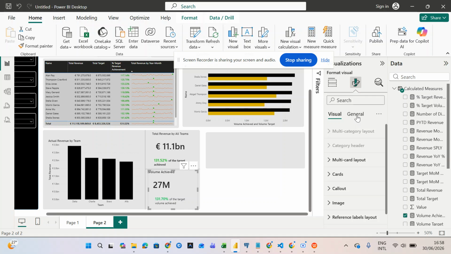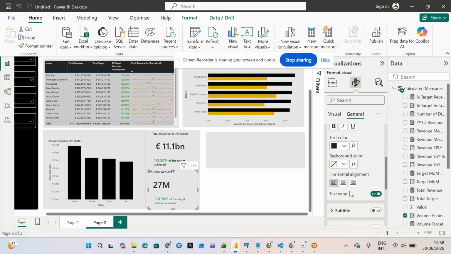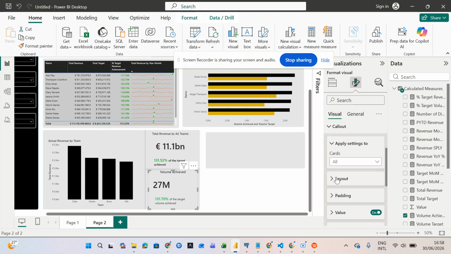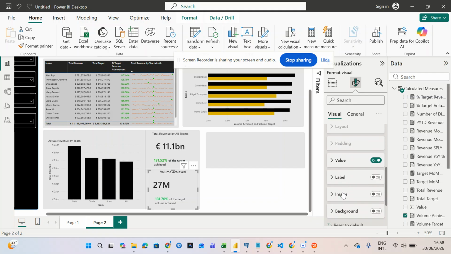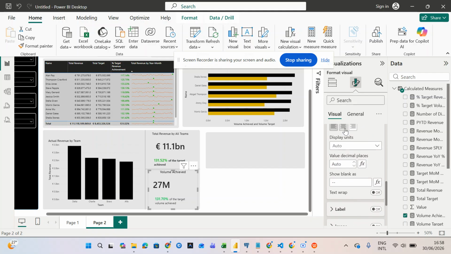So I'm going to centralize this, make it center, right? And also going to centralize the callout value, callout volume achieved. The value, I'm going to now centralize it. And also this particular guy.